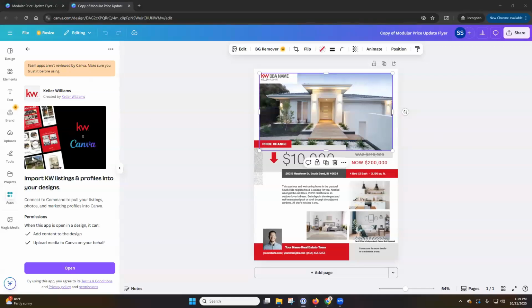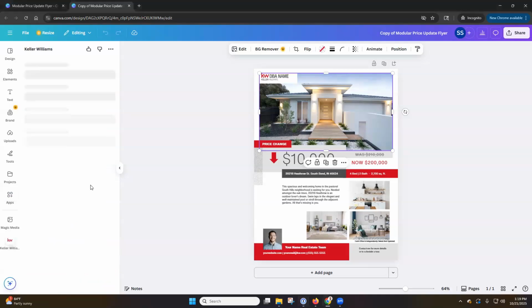As we can see, import KW listings and profiles into your designs. Connect to Command to pull your listings, photos, and marketing profiles into Canva. All right, so all we'll need to do on here is once again sign back in. So I'm going to click on this open option to add this in. And then once I click open, I've now added this app over on the left-hand side. So every time that I'm creating a type of flyer that maybe is listing specific or that I want to add inside my own specific information on, I can add this in right away.